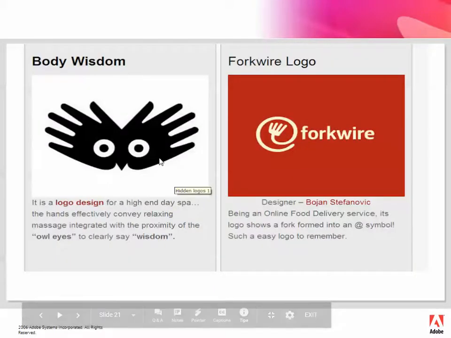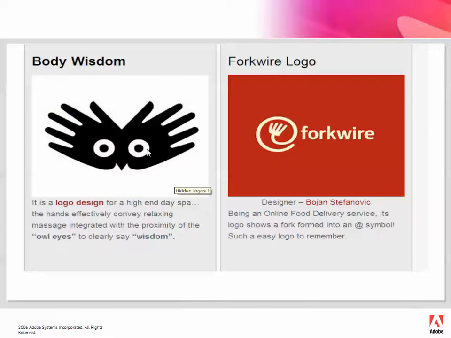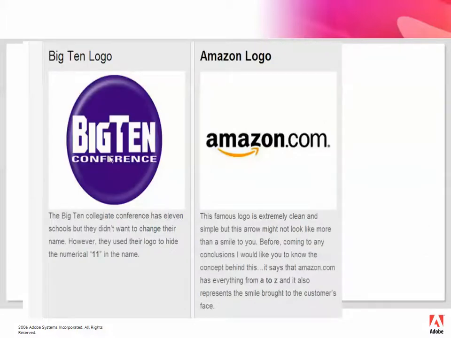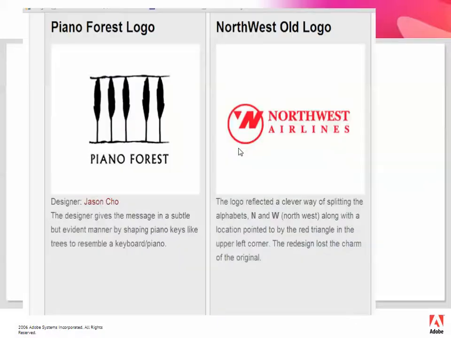All right, here's more. There's more things of communication. You have body wisdom, so you have hands that represent the body. It looks like an owl. Owls are known to be wise. Yeah, Big Ten. This is a funny one. The Big Ten conference ended up with 11 teams at one point, and so they snuck a little 11 in there. Already talked about Amazon.